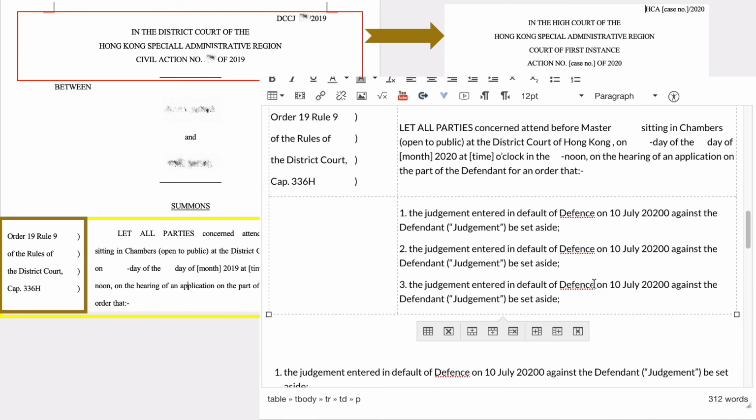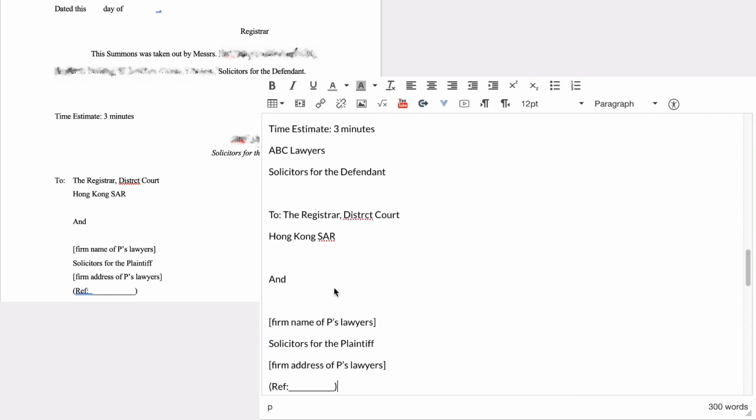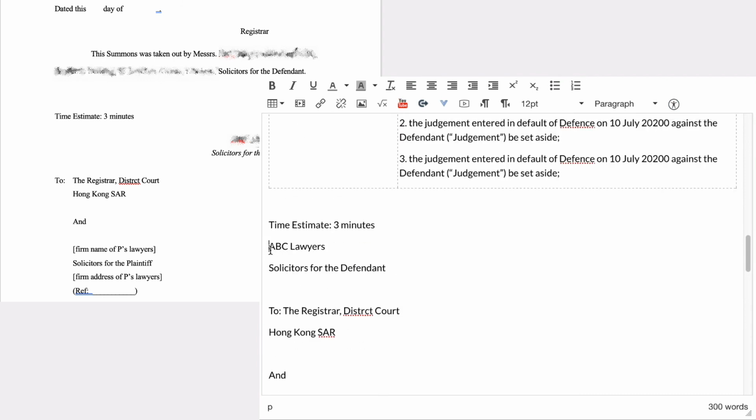After typing all the requests we make to the court, we start typing the later part of the summons. Again, we cannot add tabs in this text box, so we need to position the text manually by using the spacebar.